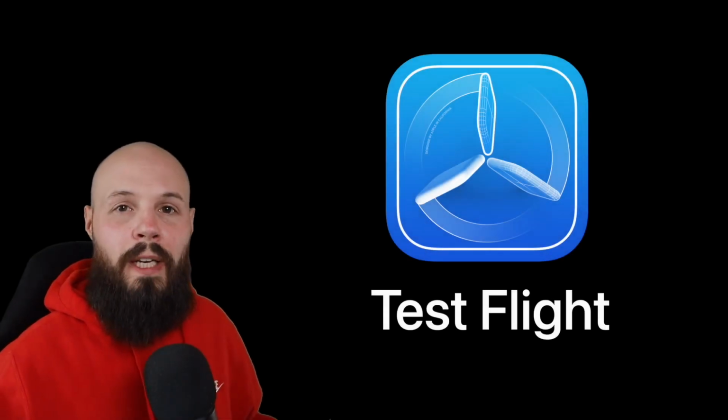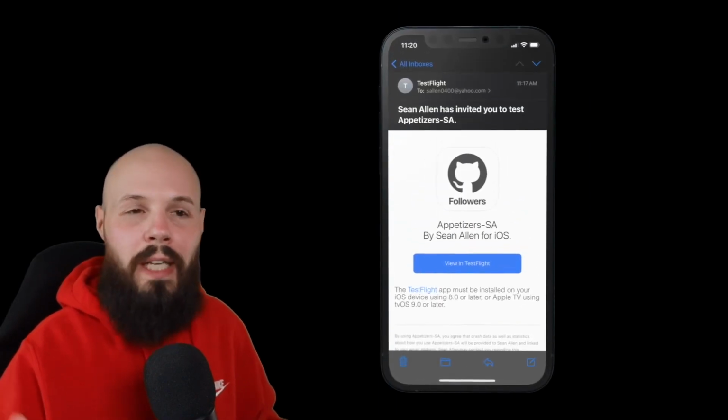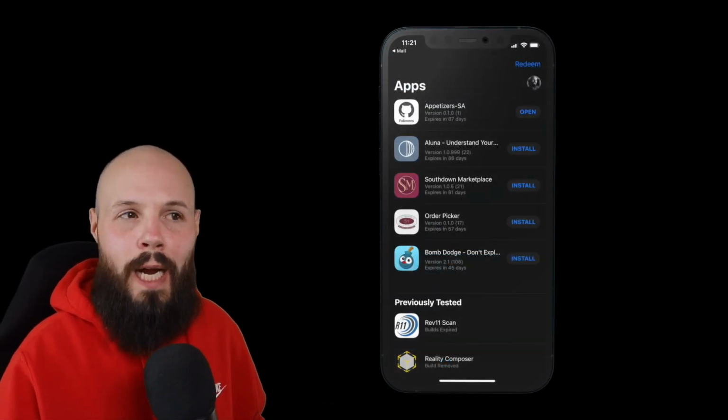Today I'm going to walk you through how to upload your iOS app to TestFlight so you can beta test your app with outside users, right? You can send them a link, send them an email, just start getting users testing your app before you launch.